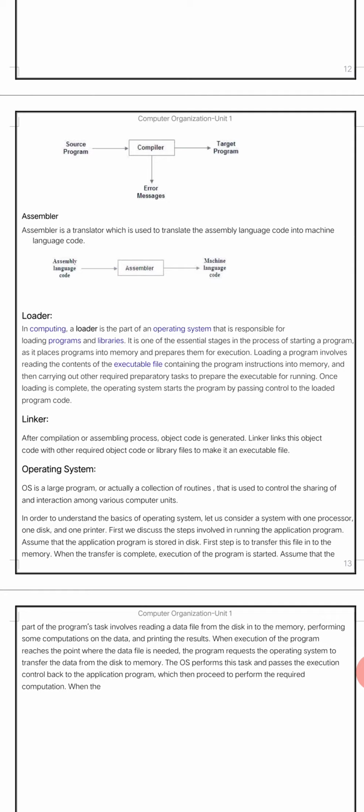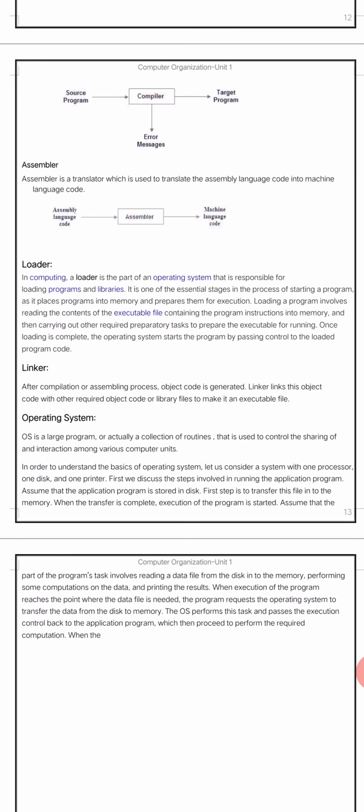So whatever the data, whatever the program, whatever the commands we write in the system, that is going to be stored in secondary memory. For execution purpose, the data or programs have to be transferred from disk, or secondary memory, to the primary memory. So after transfer, the execution of the program is going to be started.